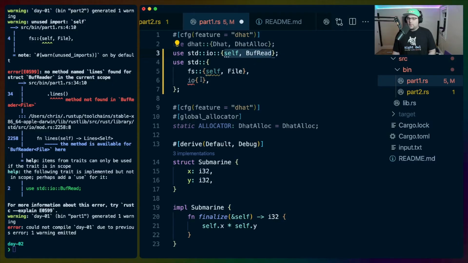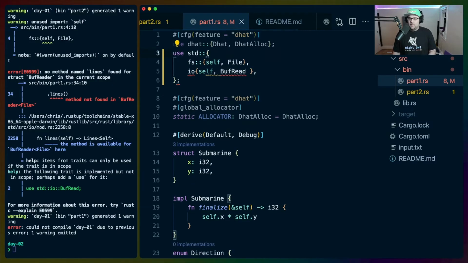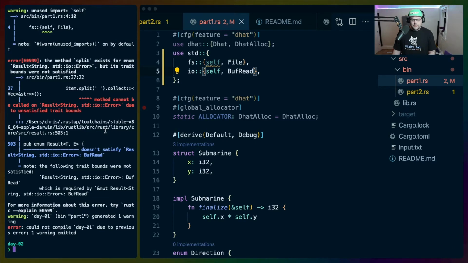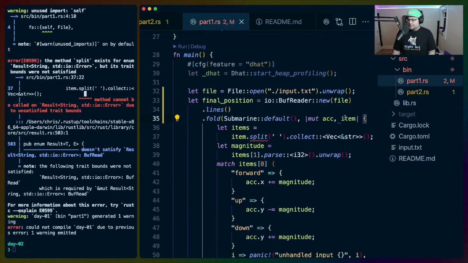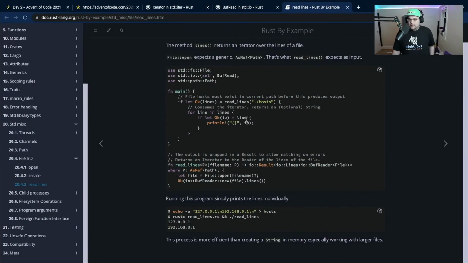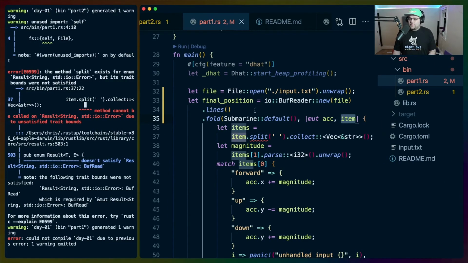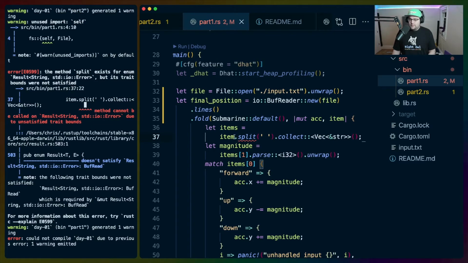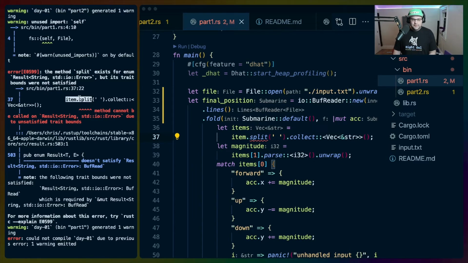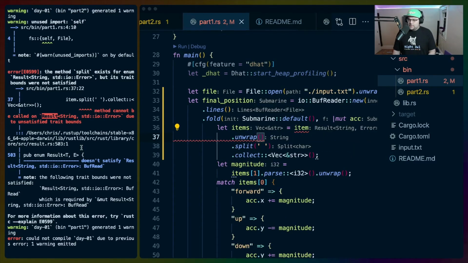Pull this in. I don't know why Rust Analyzer suddenly stopped merging my imports, but I find it a little bit awkward. Method cannot be called on a result string IO error split. So when we do read, I assume we get the chance to handle every line as a potential error. So we are going to completely bail out of that at the moment. I guess that's the wrong thing. Did I read the message wrong? Item.split cannot be called on result string IO error, which makes sense, right? So if we unwrap the item, then we should have a string.